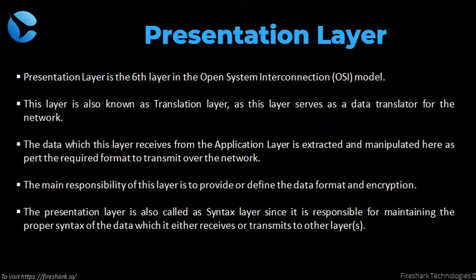This layer is also known as the translation layer, as the layer serves as the data translator for the network. The data which this layer receives from the application layer is extracted and manipulated here as part of the required format to translate over the network. The main responsibility of this layer is to provide or define the data format and encryption. The presentation layer is also called the syntax layer since it is responsible for maintaining the proper syntax of the data which is either received or transmitted to the other layers.